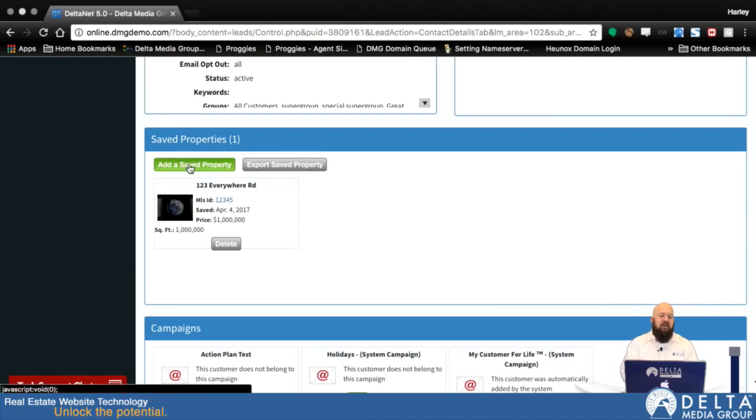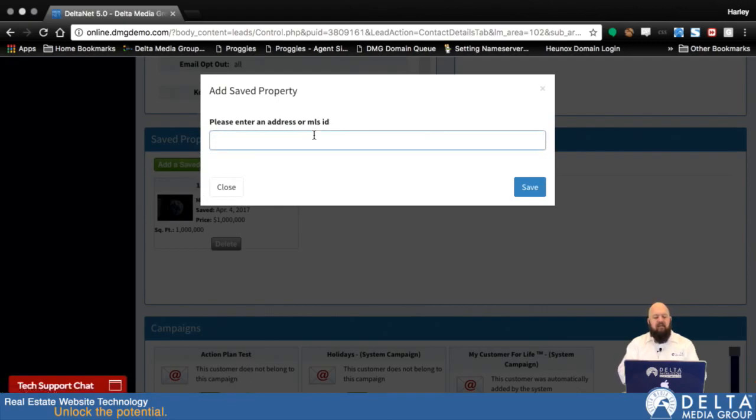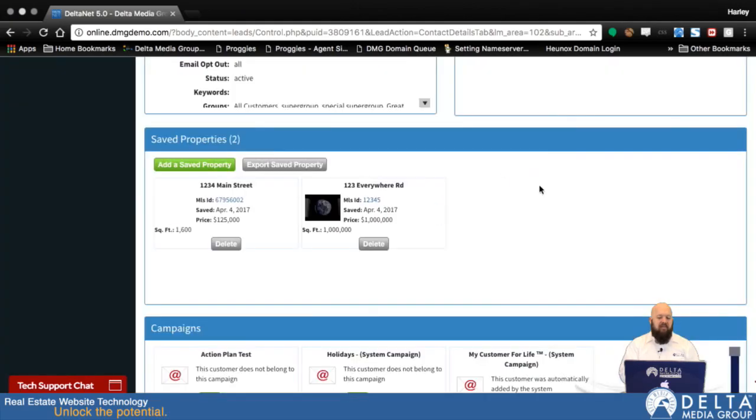So if I go down here and click Add a Saved Property, I can type in an MLS number or start typing one in, or an address apparently. We'll go with this Main Street one. And now I just saved a property for this customer. So now if they log into their account, they can view their saved properties and that will be among them. So that is an easy way to save properties for a customer.